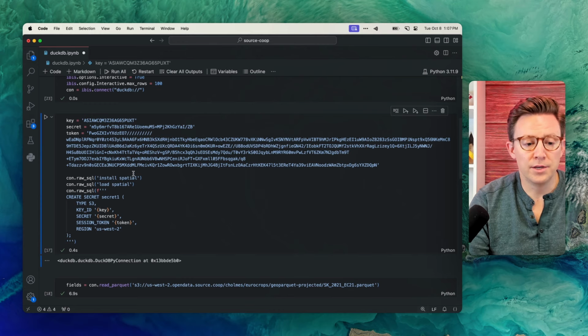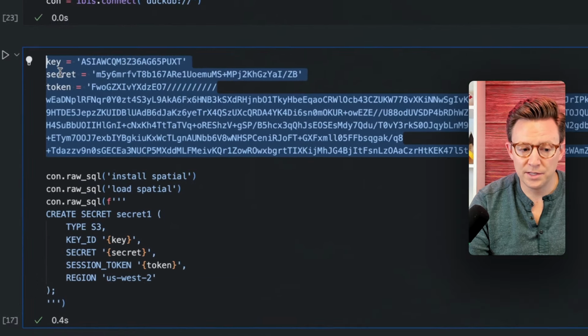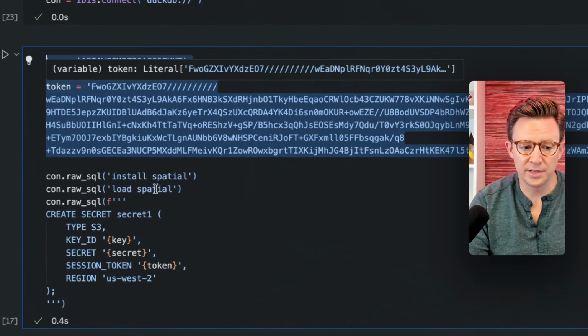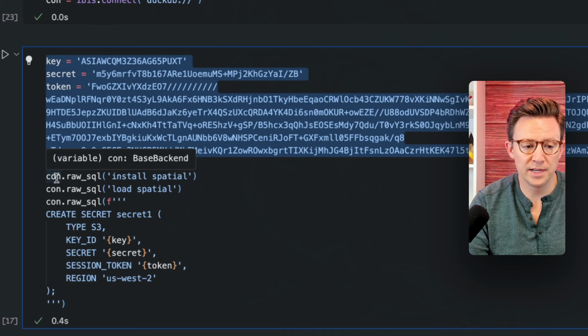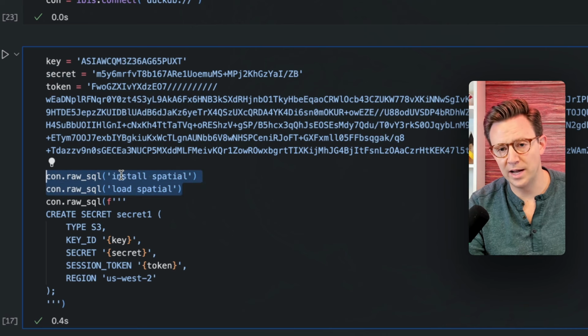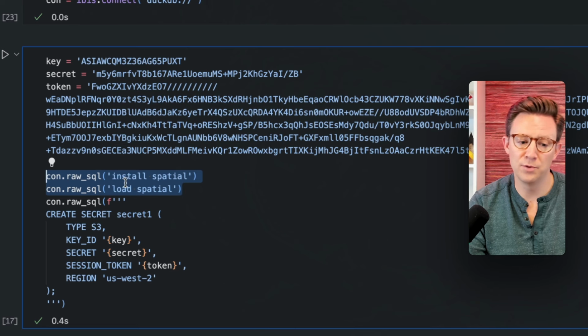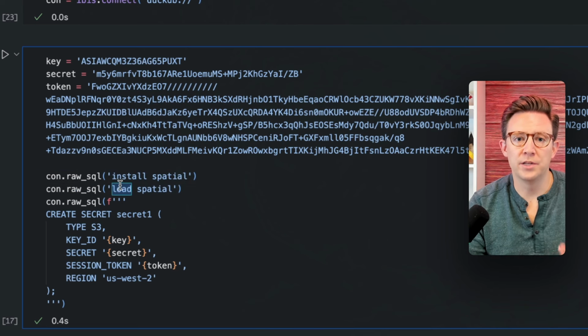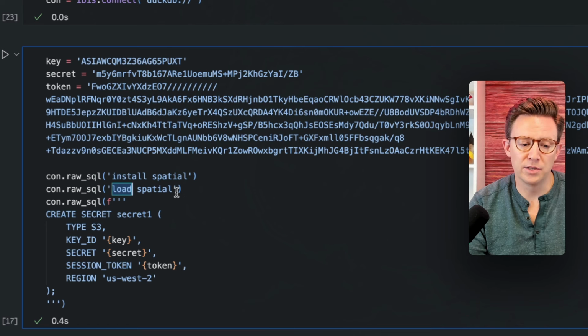Now, this should look familiar at this point. We have a key, a secret, and a token, which makes total sense. And what we're going to do is, against that connection value here, run a few things. We're going to install the spatial library that comes with DuckDB, so you don't have to do anything extra. It just comes along with that. But you do have to call it to actually get it to run, and then load that library. And again, so load spatial.